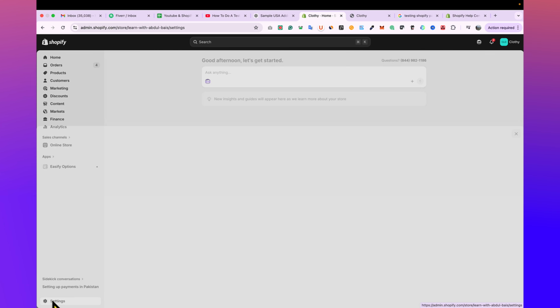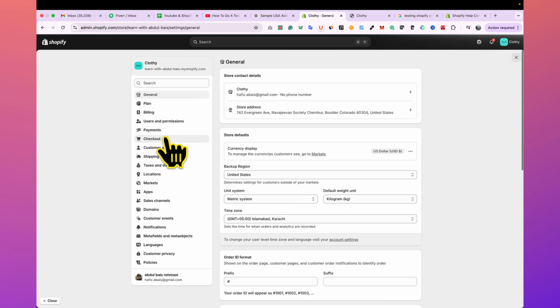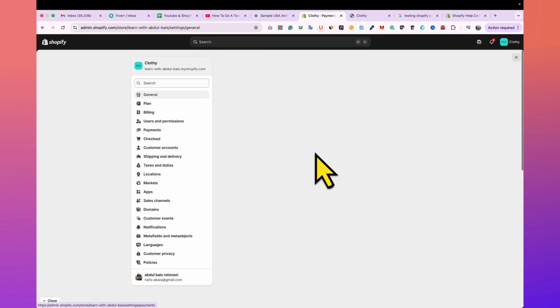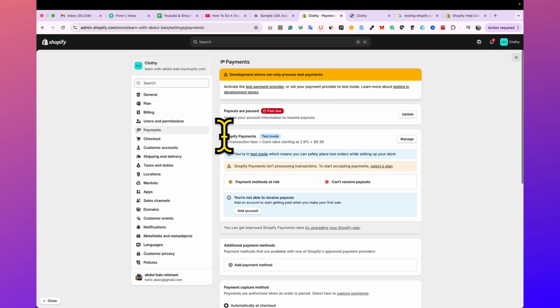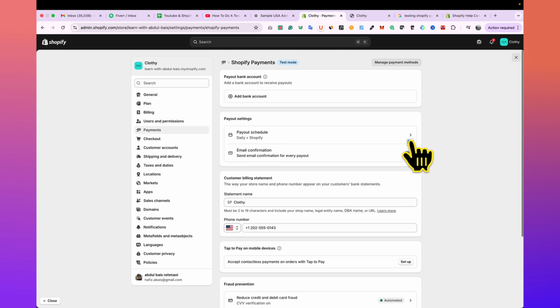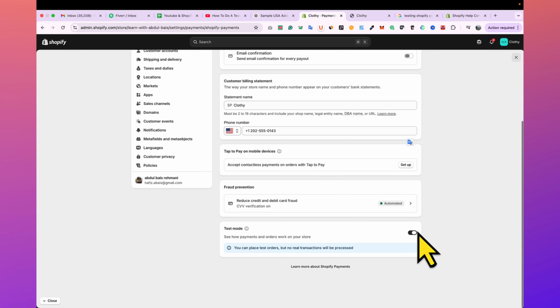Go to Settings. Here you can see Payments. Here you can see Shopify Payments. Test mode is off. Click on Manage. Here we need to enable this test mode. As you can see, you can place test orders, but no real transactions will be processed.